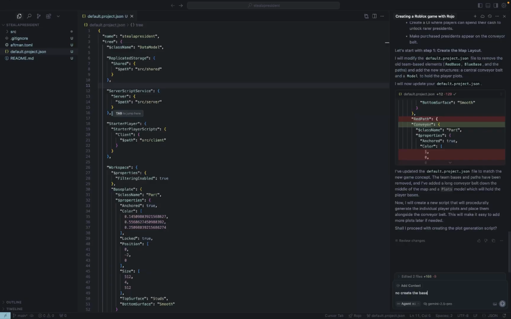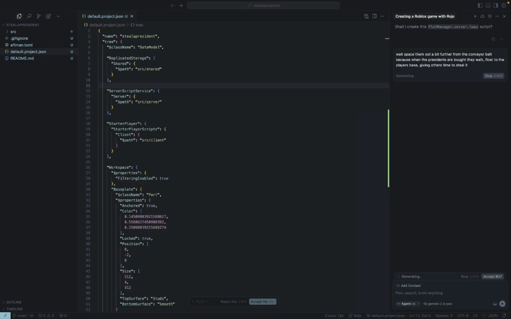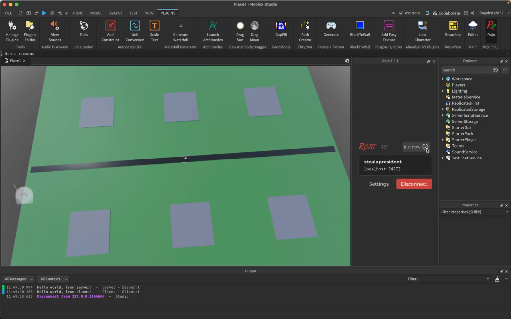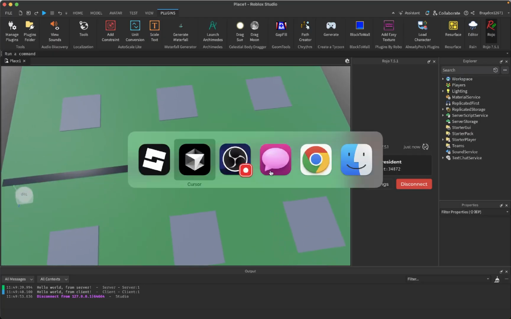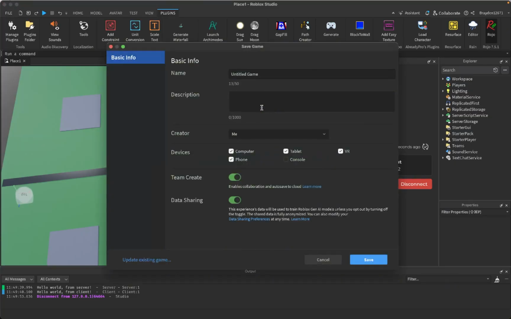And then after that, we'll handle the spawning of the presidents as well as the buying and other things. So that's what I've done here. I've asked it to make the plot for me and then it did that, but they were too close, so I asked it to space them out a bit further from the conveyor belt and also explained why, just for context. So here, it actually updates live. So as soon as it finishes the coding, it'll apply it.